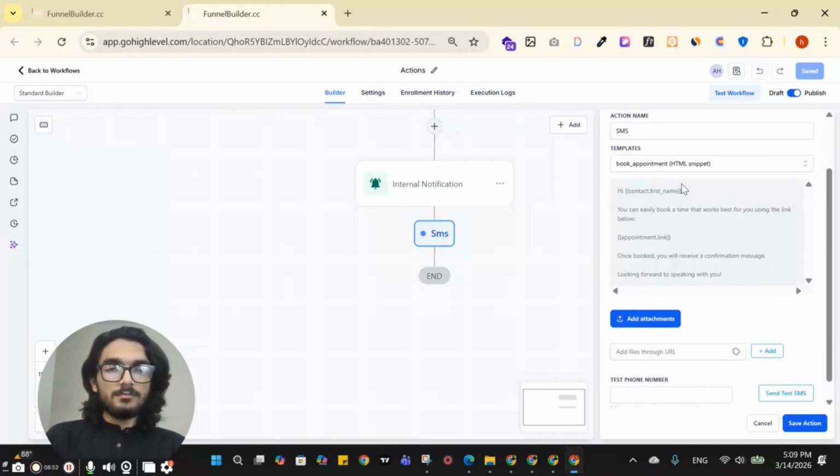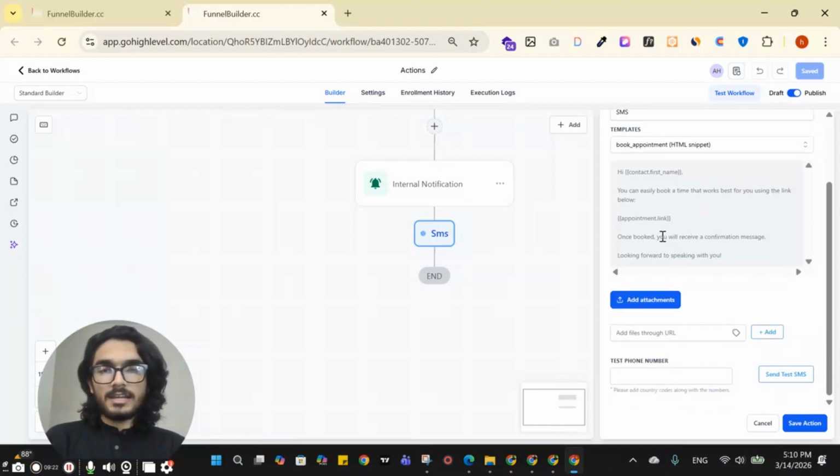Now you can see you don't need to write a single line of text. You just have to create the multiple snippets, like the appointment booking snippet, the follow-up snippet, the confirmation snippet or the reminder snippet. Just create the snippet once and add it in the workflows multiple times. Okay, so now the snippet is added and the content is correct. Hi, contact first name, you can easily book the appointment. Exactly the same, the appointment link you should add inside the custom value. Watch the video on how to create custom field and custom value, then you can understand about this custom value, appointment link and the contact first name.